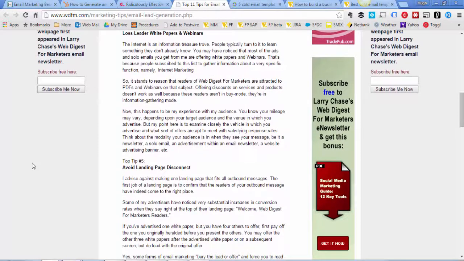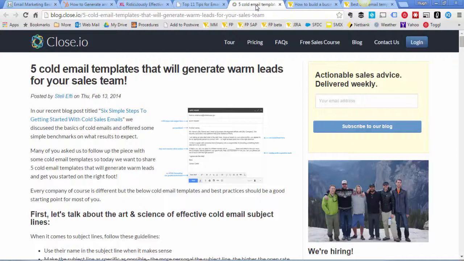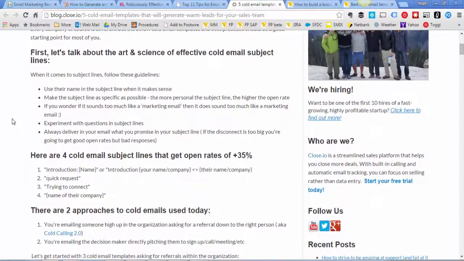Consider a lost leader. That's the lead bait we're talking about. Avoid landing pages, and there's lots more. Have a read for yourself. They're all quite practical tips, a little less high level than some of the other articles, but worth a read for sure. And finally, cold email templates that will generate warm leads for your sales team. So this is specifically for cold emails, and goes on to make some very specific recommendations.